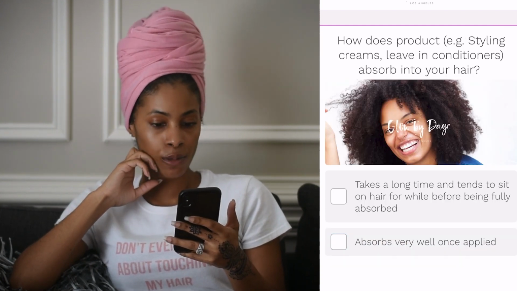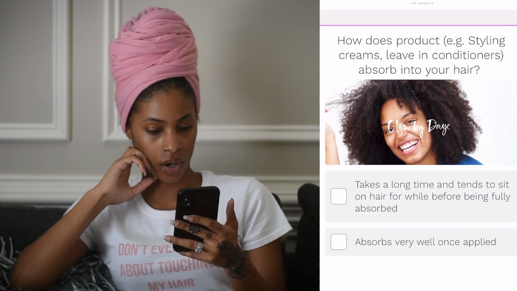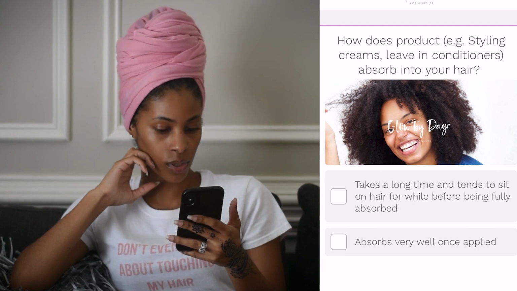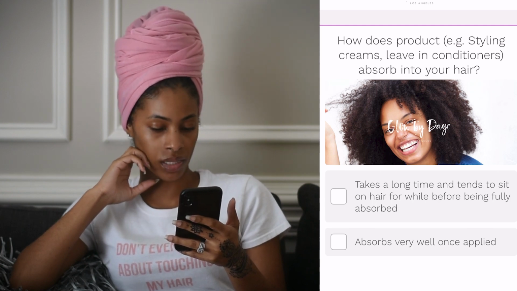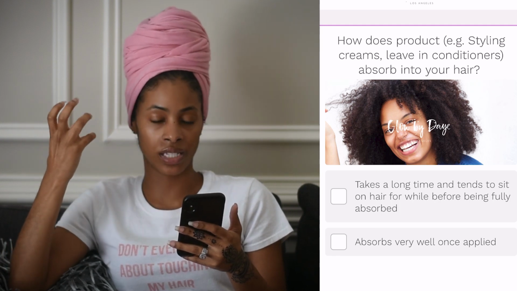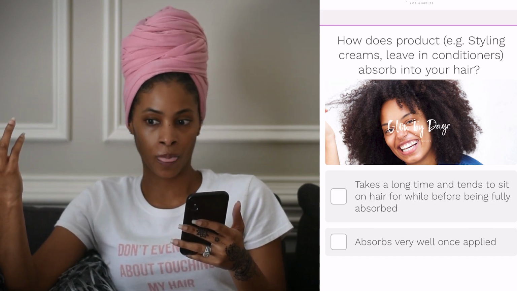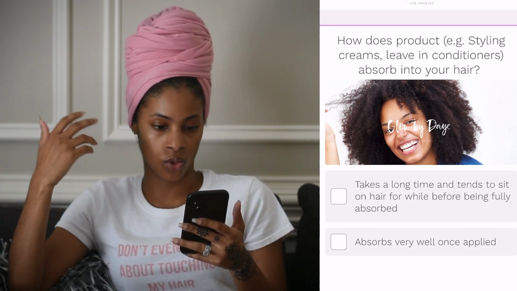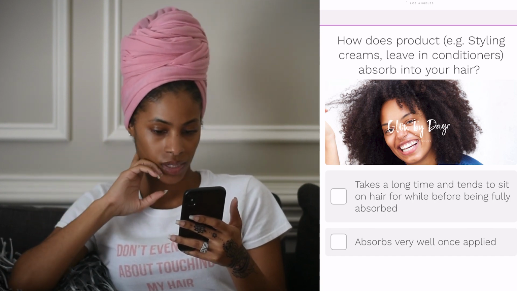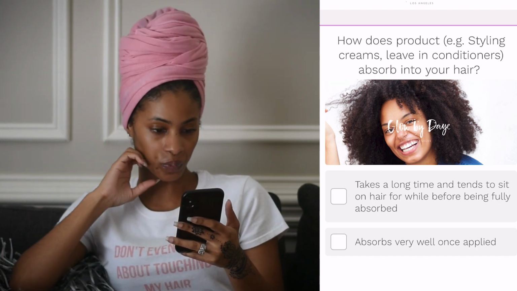How does product, for example styling creams and leave-in conditioners, absorb into your hair? Takes a long time and tends to sit on hair for a while before being fully absorbed. Absorbs very well once applied. I think it absorbs very well because my hair is nice and soft once it dries, or once it kind of disappears. So takes a long time and just sits? I don't think so. So I'm going to say absorbs very well once applied.